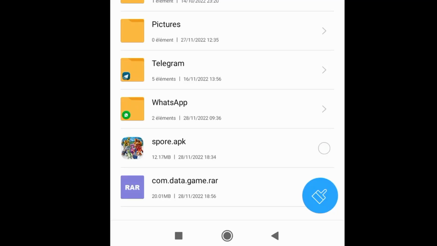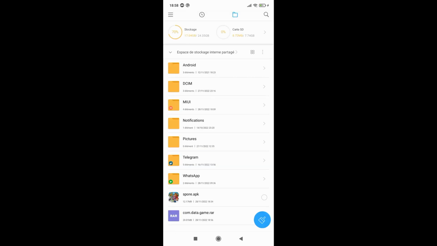So I decided to make a new video tutorial on how to install the Spore APK and the OBB file, and how we can fix the login to the server problem. You can see this is Spore, the PC version. This is not only the Android version. I mean, this is the PC version with the great stunning graphics.